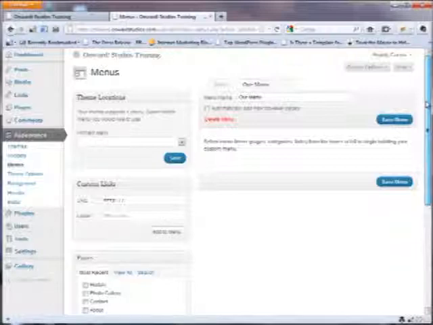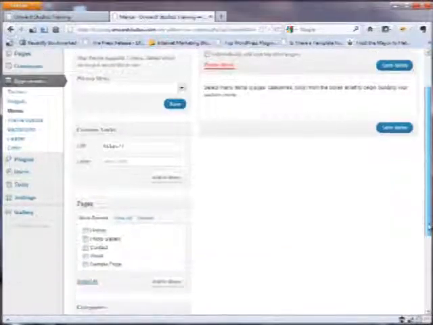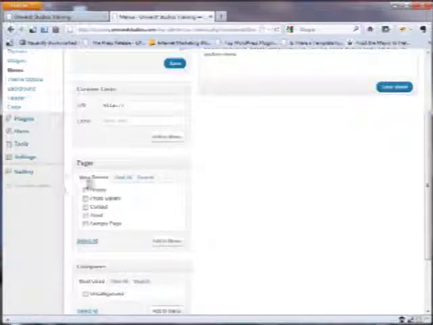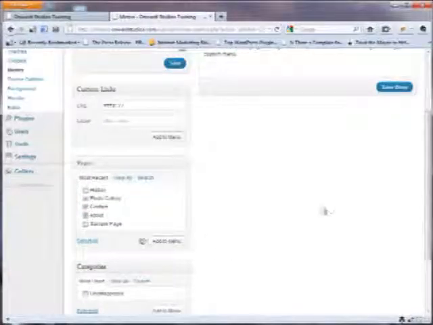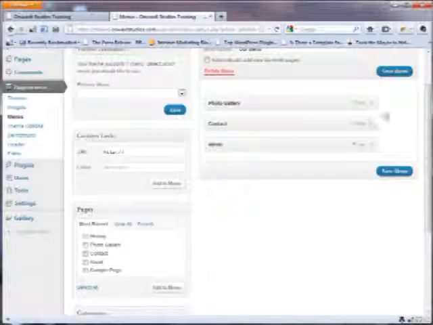But we're keeping it simple in this example, so we're going to only set up a menu to control how our pages are showing up within our menu. So we have a section here for pages, and I want to add the About page, the Contact page, and we'll do a top page for Photo Gallery for our menu. And as soon as I clicked on Add to Menu, they show up right here.